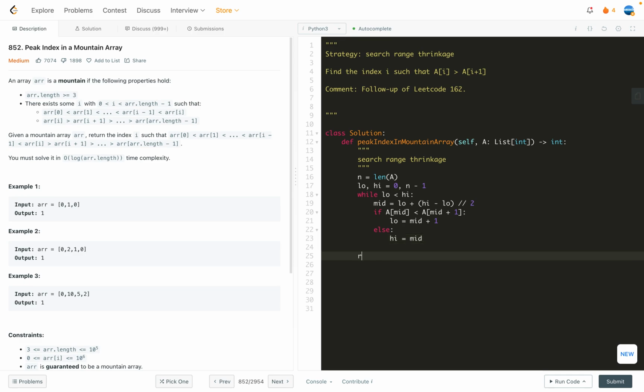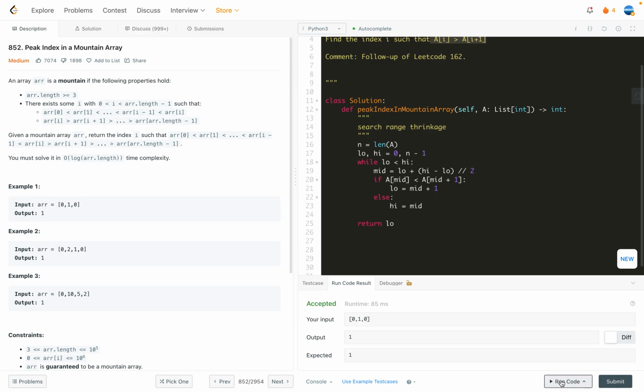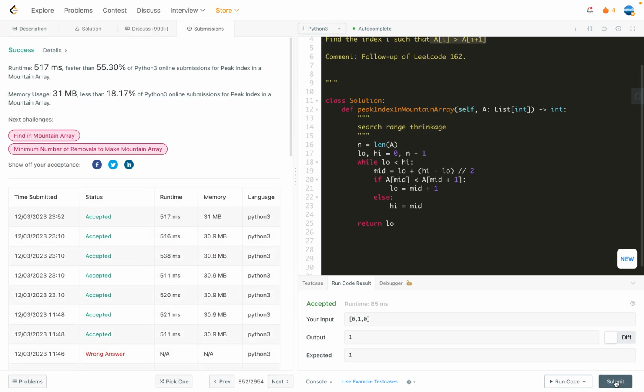Then we just need to do the correct return. We're going to return low. The reason we return low is that it's always in between. It makes this condition true, right? So now let's look at the test. Yeah, it passes one example. Now let's look at the generic case. Yeah, it passes all the cases.